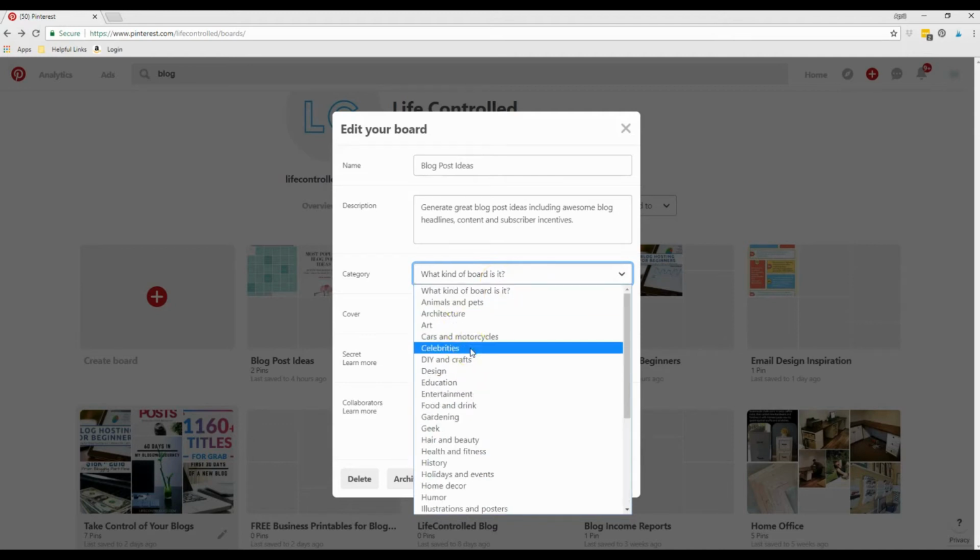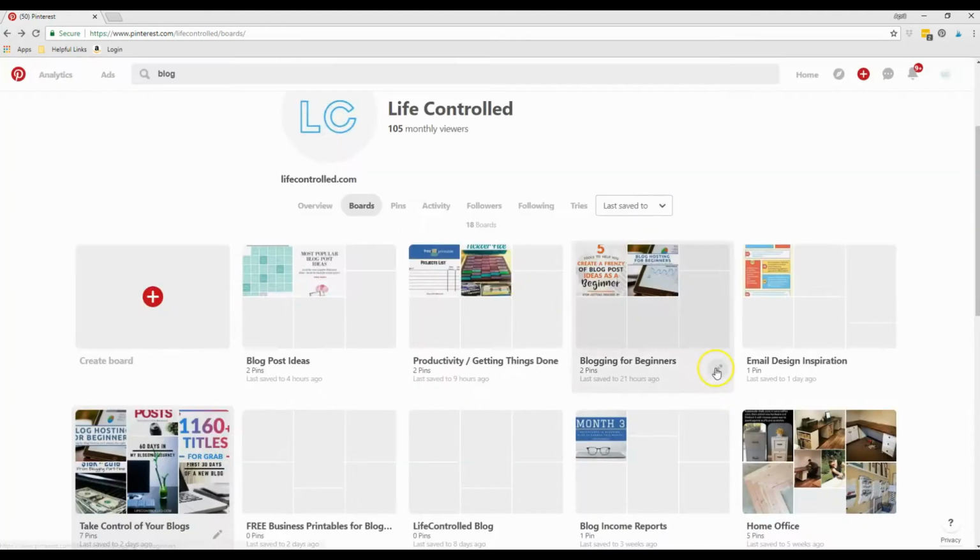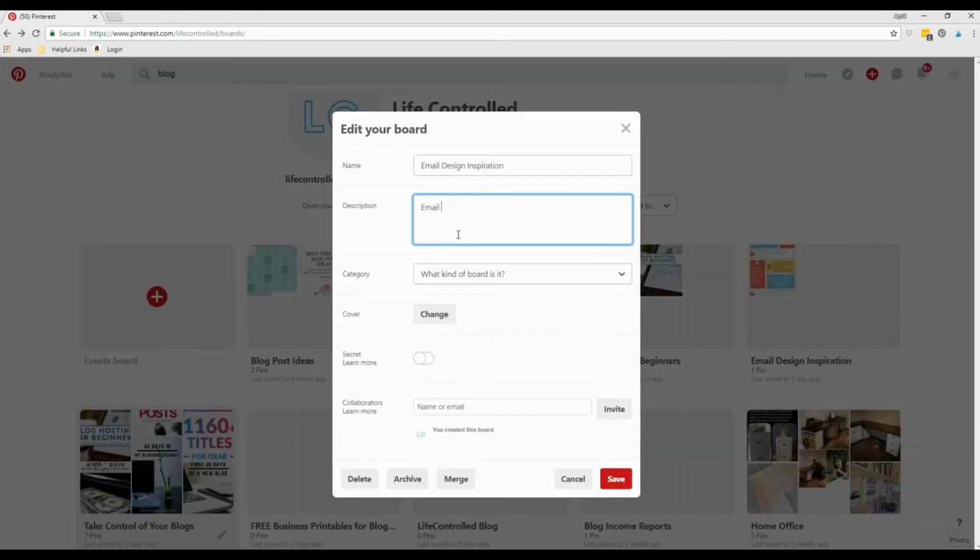I struggled here for a minute trying to find the right category. I was hoping for something like blogging or marketing, but I eventually settled on other and chose that. Then I'll go through several of my other boards and make sure they have descriptions and categories set. I'll want to eventually do this for all my boards, but I just did a few here for an example.